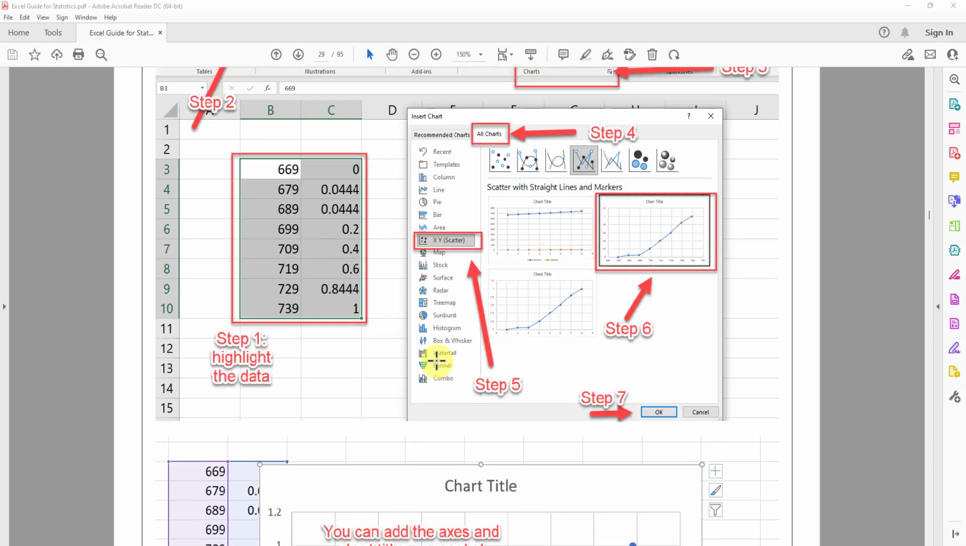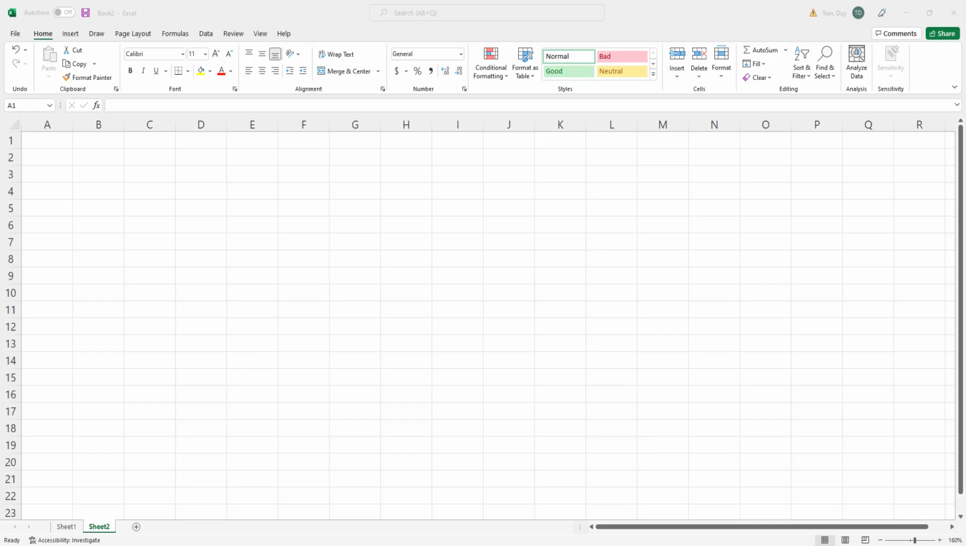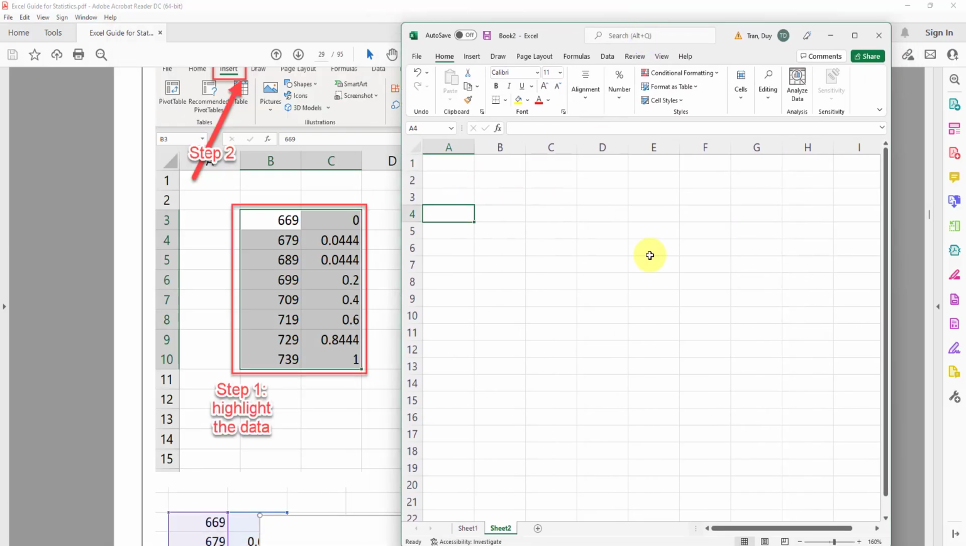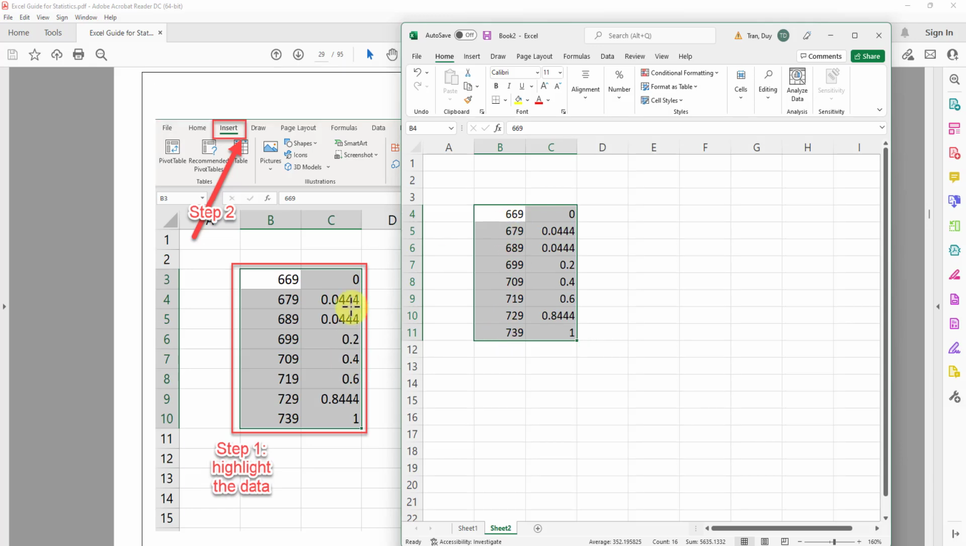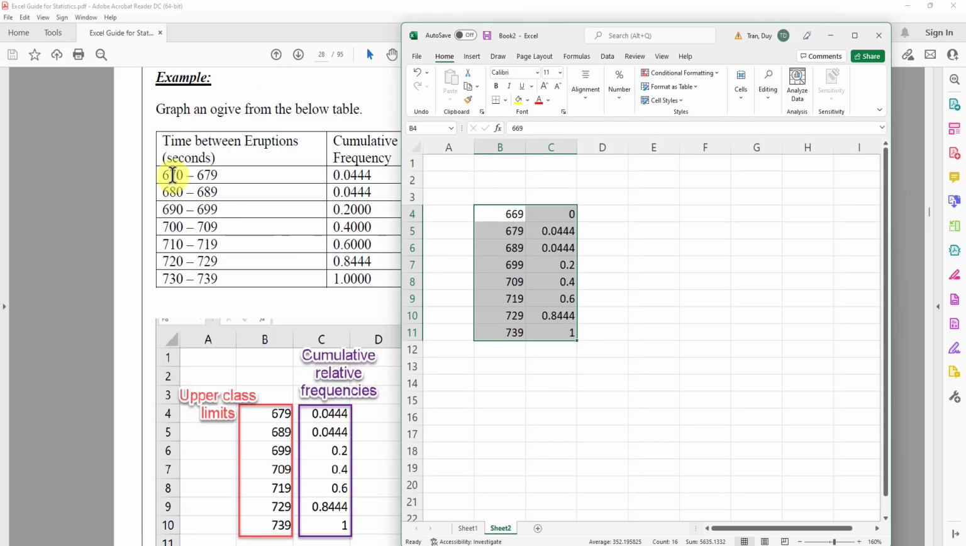All right, so I can quickly show you that here. You can type 669, 679, 689, 699. Okay, so now I have everything. I just highlight them. Remember, this is the upper class limit. And then we borrow one more value before the first one with the 0 for the frequency so that we can connect that to the x-axis.